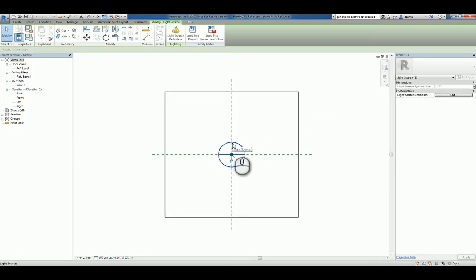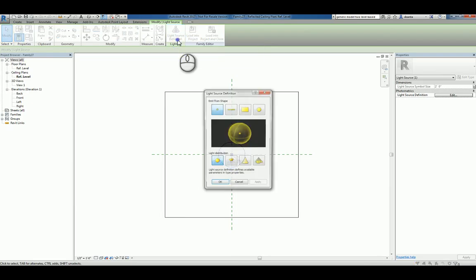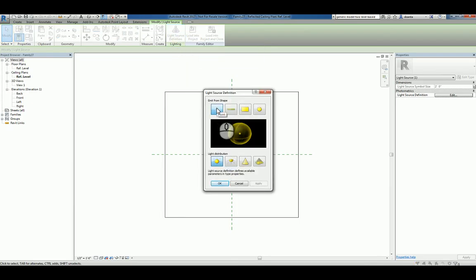You have a light source object as well, which you can click light source definition to get into how the light emits from the particular shape, the shape of that emitting light, and the distribution of that light. Okay, spherical, hemispherical, spot, and photometric web. So you can choose whatever you want.